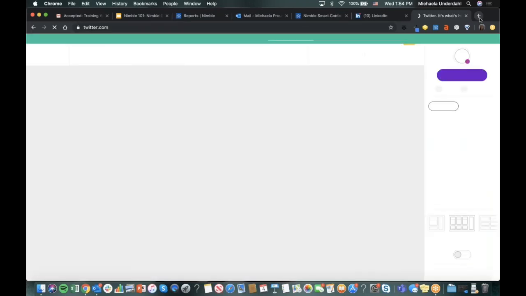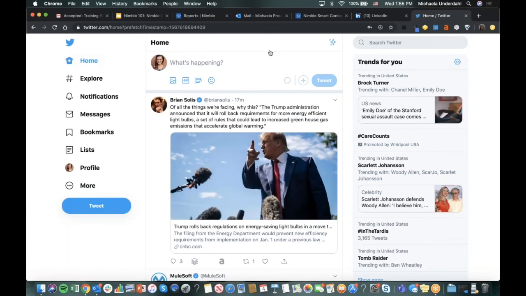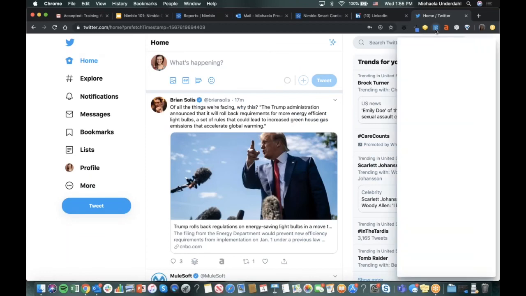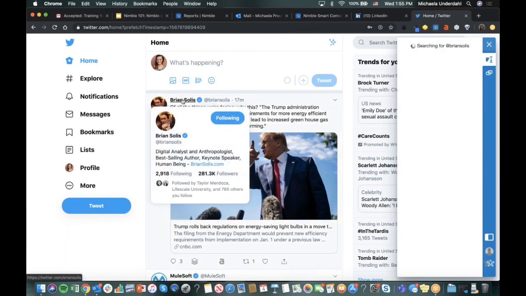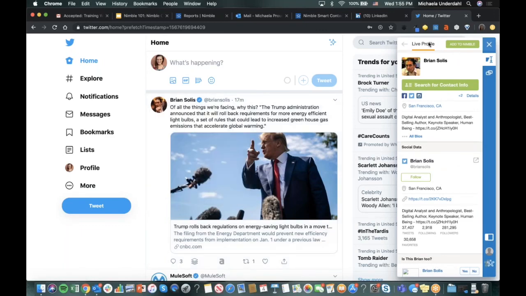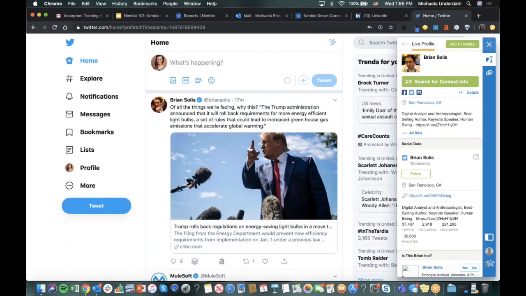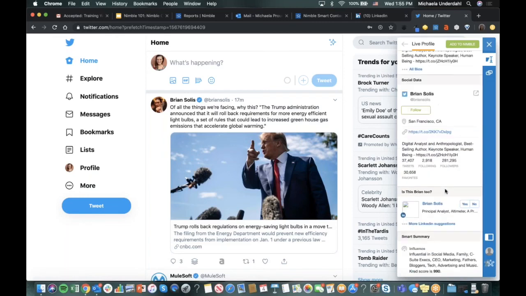This works the same way on Twitter or on Facebook. If you are a heavy user of Twitter and you utilize Twitter lists, we also have a Twitter list import inside of Nimble. So again, if you want to prospect on Twitter, you can just pull up the widget, hover over any name anywhere on the internet. If you don't have the person in your database yet, Nimble will show you that it's a live profile. So this is what Nimble was able to create in the background without you doing any data entry.